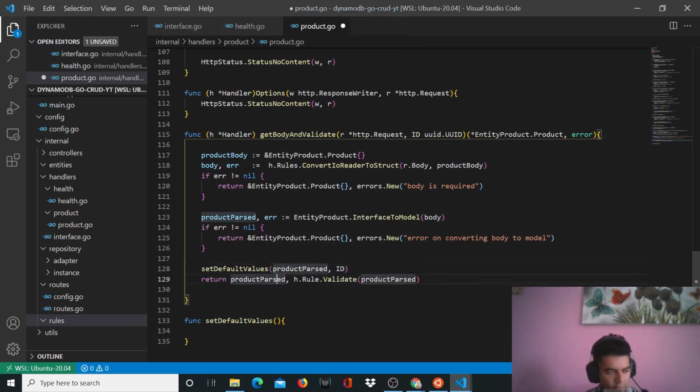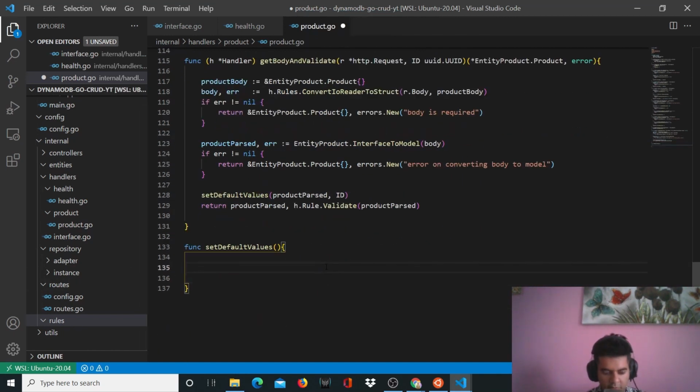So what are default values? If you've worked with APIs, you probably know that all APIs have updated at, right? They have things like created at. And that's basically what we want to update.